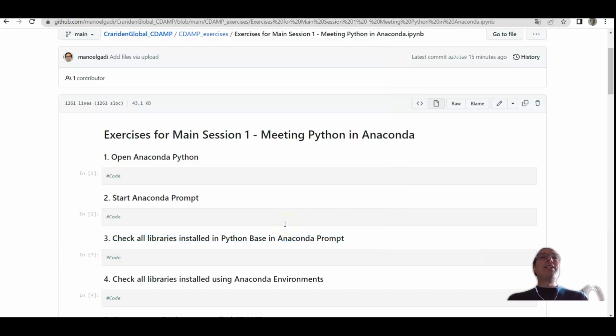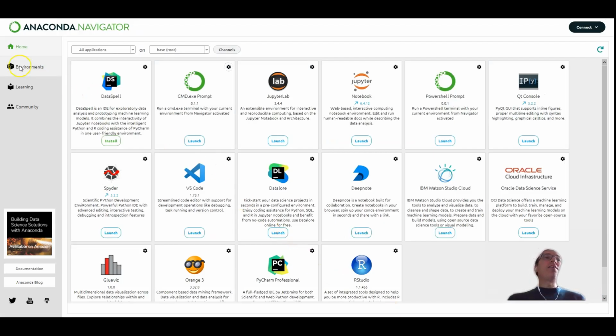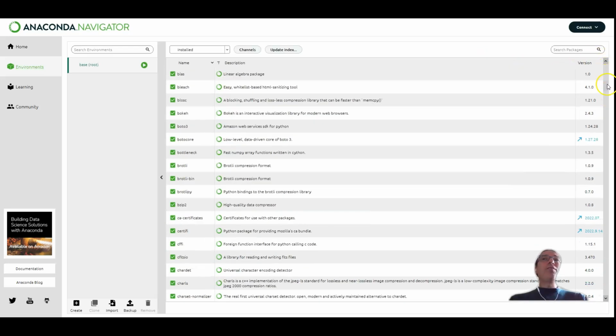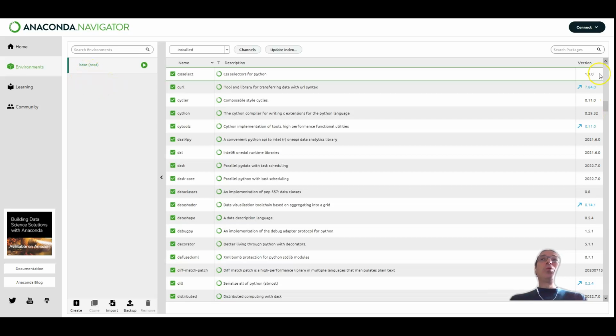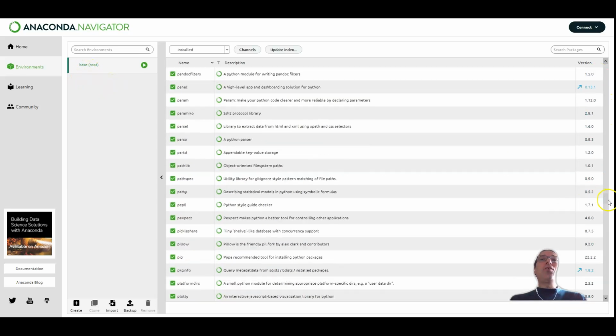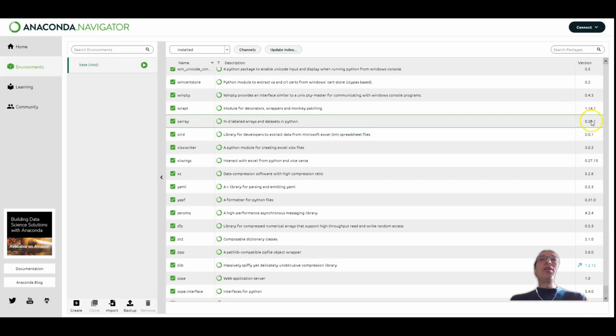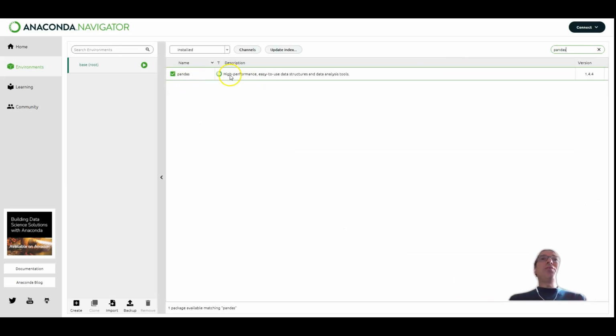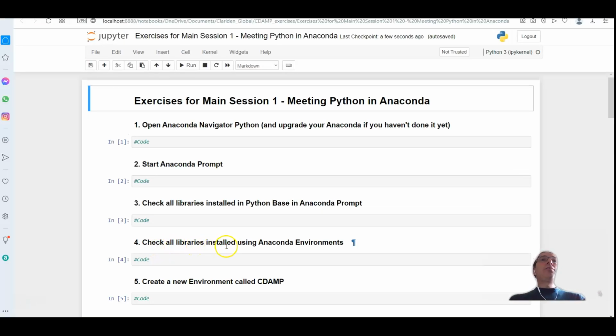The next exercise is inside Anaconda, go and check the environments. So we're gonna go here to the environments and check all the libraries that are installed. We also have that information for the base root inside Anaconda, all the libraries that are installed here, and I can even search here for pandas and I get the same information, but it even gives me the version here, 1.4.4. We have checked all the libraries using Anaconda environments.